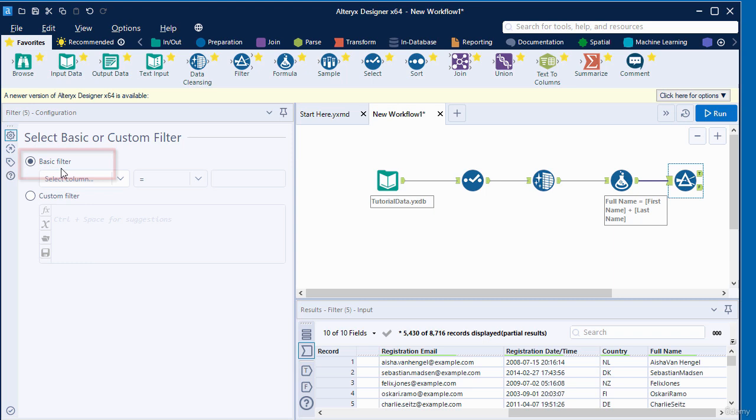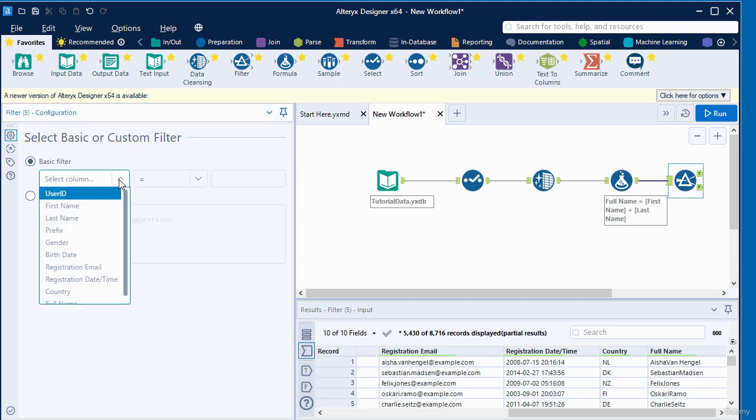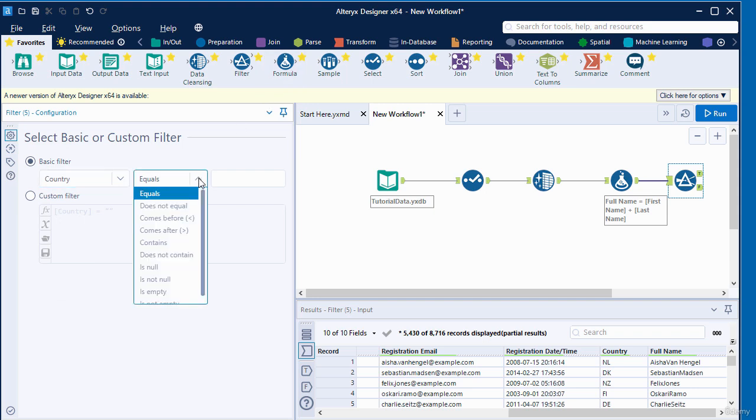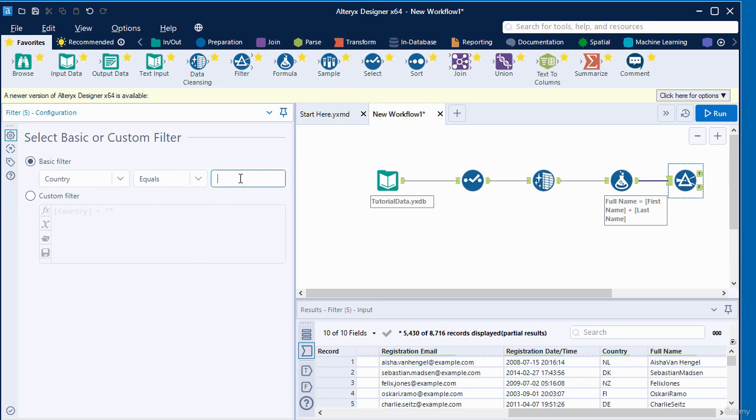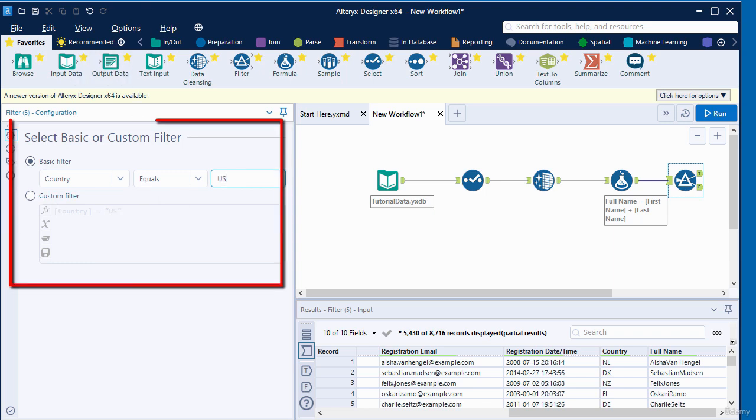is selected. In the configuration window, click on the drop down next to the select column and then select the option for country. In the drop down next to the equal sign, make sure that you have the equals to selected. In the text box here, type in US. So I've specified the criteria that will be used to filter the data.